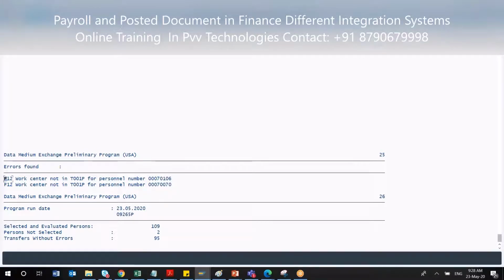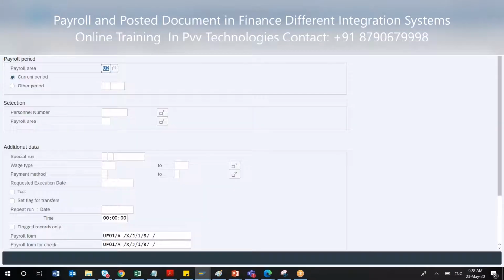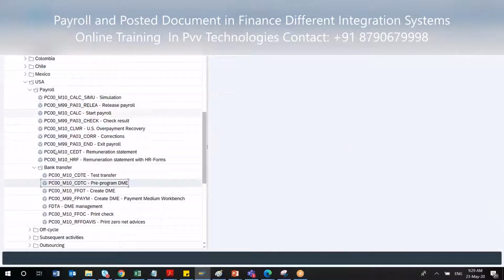Once your errors have been rectified, then you have to run the DME program. The next one, create DME, is PC00M10 underscore FFOT. Again, this program will vary from country to country. The program remains the same, but the transaction code changes. For India it will be M40, as the Molga is 40 for India. For US, it is 10, so for that reason it's M10.